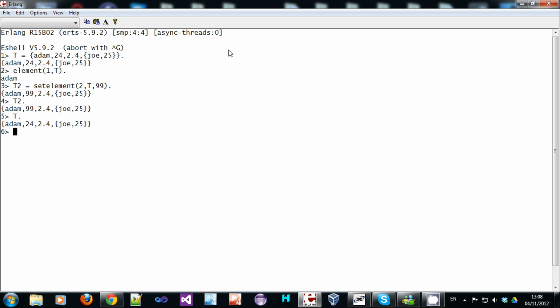To get the size of a tuple, we use the tuple_size function. It contains 4 elements, which are atom, 24, 2.4, and another tuple.